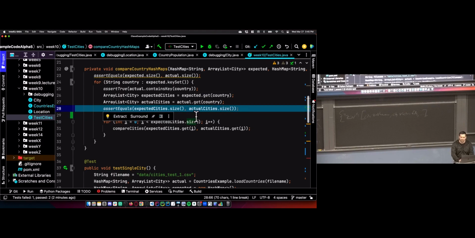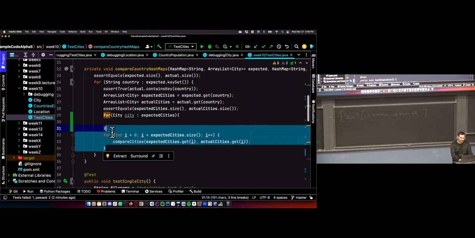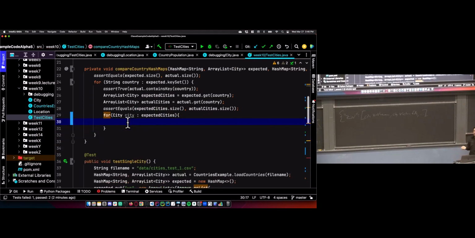We still have to check the size. If they're not the right size, we're completely sunk. But for each city in expected cities, and here it's definitely important that I iterate over my expected cities, because I can't trust anything about the actual cities. Whatever's actually returned by the method that I'm testing, I can't trust anything about that, because we don't know. It should be treated as completely toxic. Anything we touch with that can't be trusted. We have to assert that it is what we expect. We can't assume anything about it.